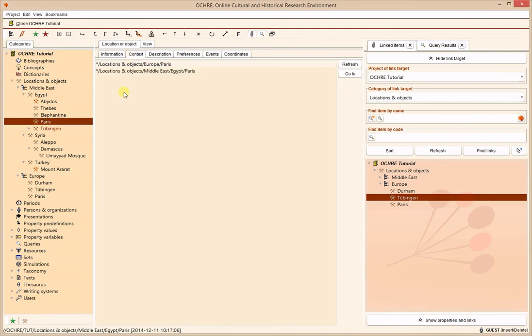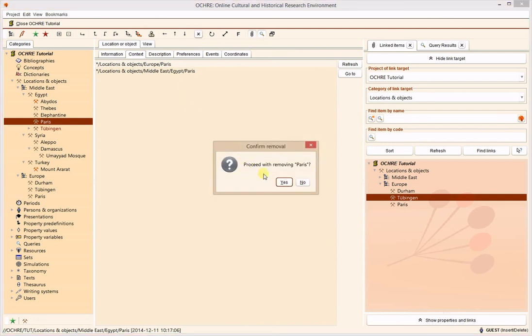So what about these items that occur in multiple contexts? These are the ones I just added with these 2 buttons. So it is reporting to me that Paris is occurring in these 2 contexts. This first one is down here, Paris. The second one is where I added it here in Egypt. So what happens if I hit the X button there? It's going to say, do you want to proceed with removing Paris?